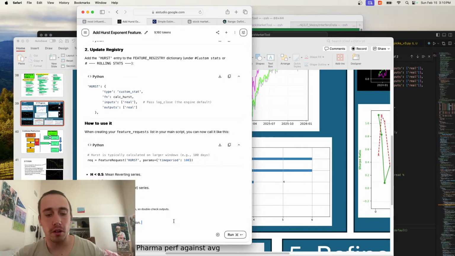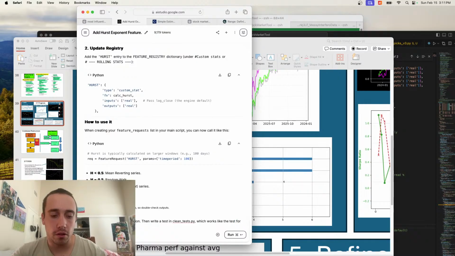Now do the same for autocorrelation. Then write a test in clean tests.py, which works like the test for the moving average crossover.